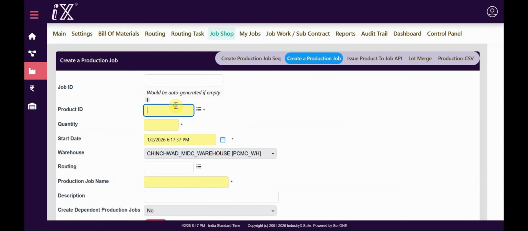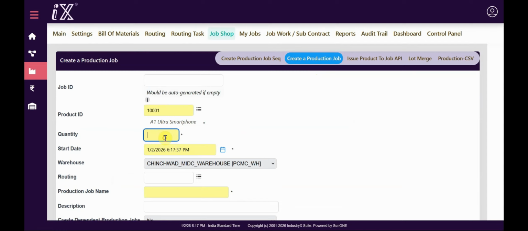Here, the yellow highlighted fields are mandatory. First, select the product for which you want to create the production job. Next, enter the quantity of the product that will be produced from this job. Then select the warehouse from the drop-down.